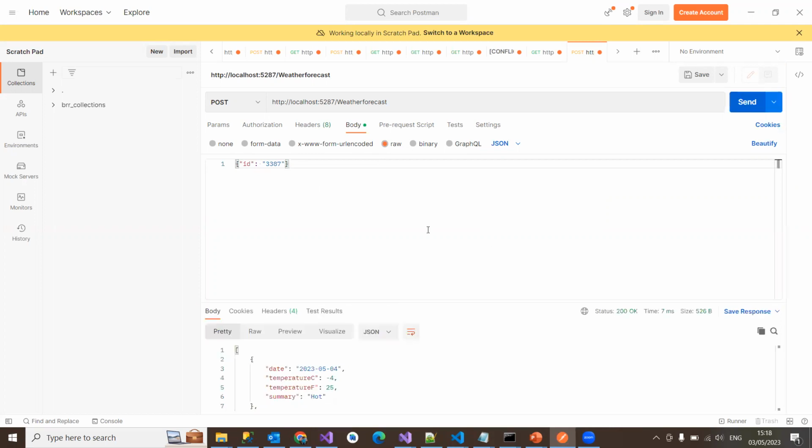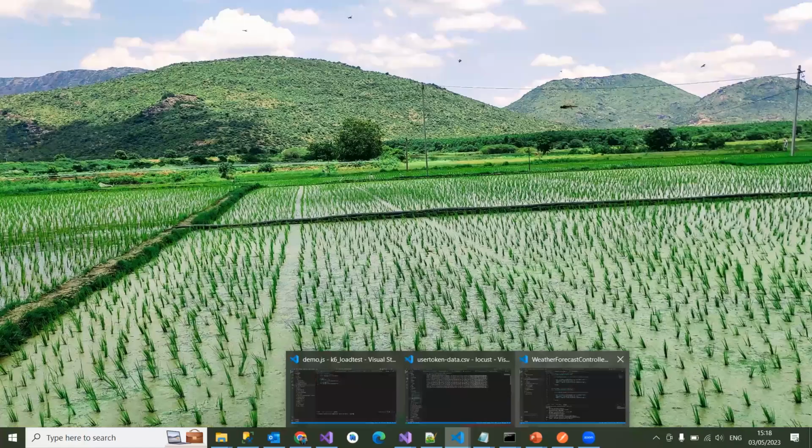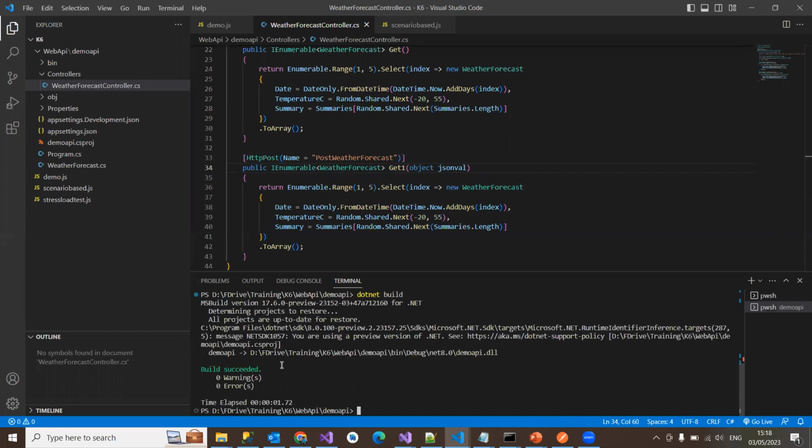Okay. In the method, because I'm not accepting or taking this variable value here, if you want to take that variable, you need to change that. Close this, and define it here: a string, JSON string, JSON value. Then again build this, and it will succeed.